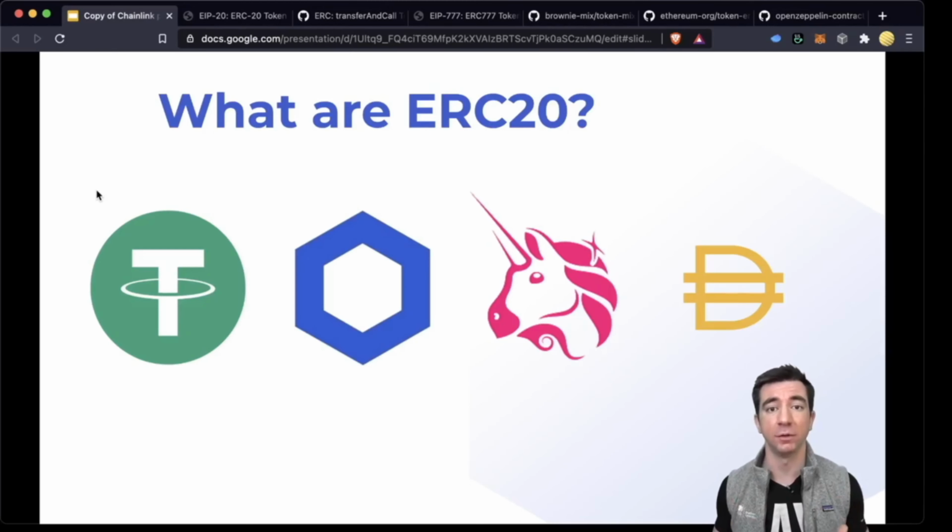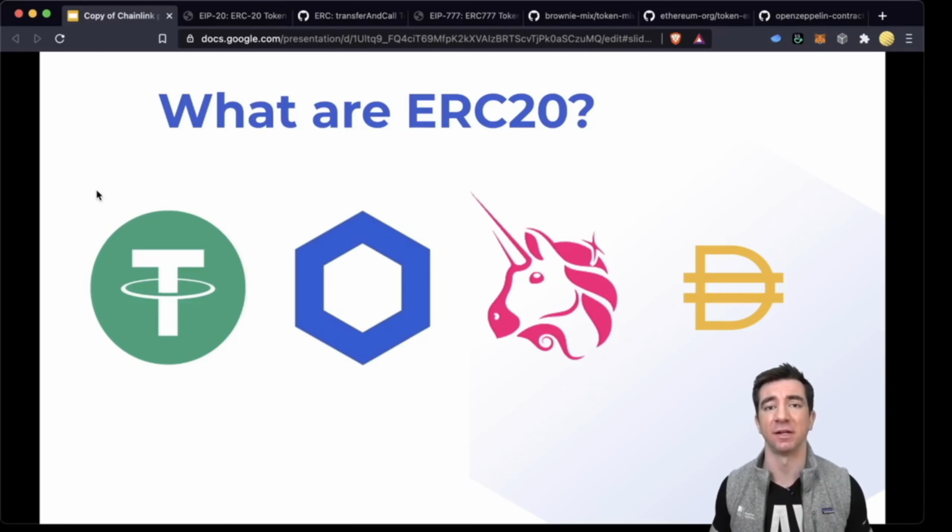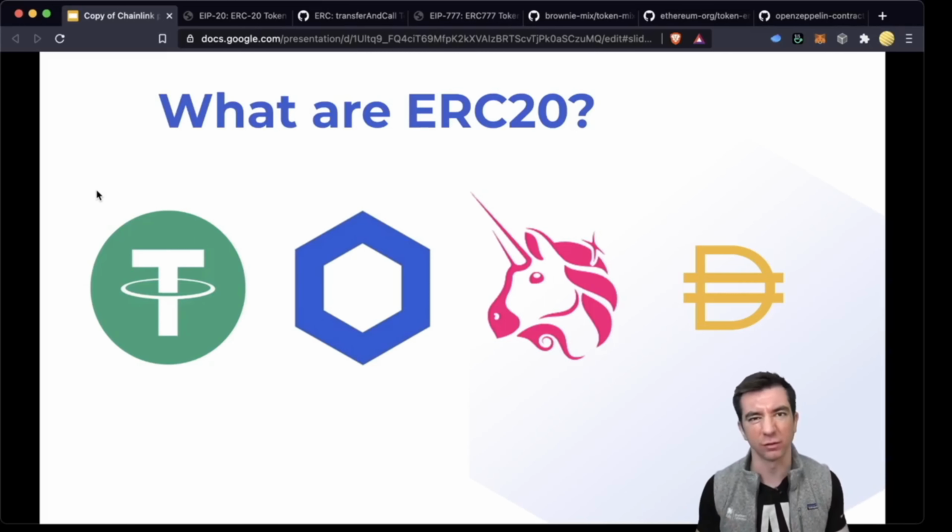Tether, Chainlink, UniToken, and DAI are all examples of ERC20s. Technically, Chainlink is an ERC677, as there are upgrades to the ERC20 that some tokens take that are still backwards compatible with ERC20s. And so basically, you can think of them as ERC20s with a little additional functionality.